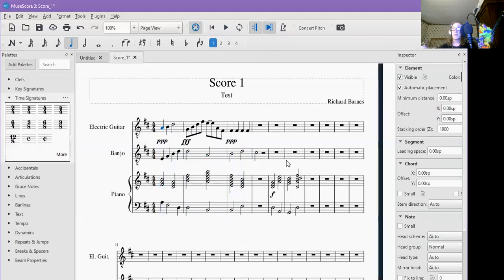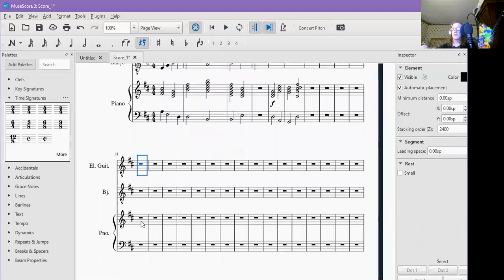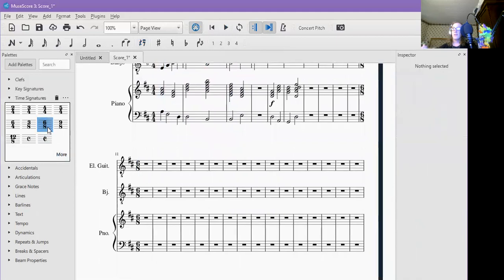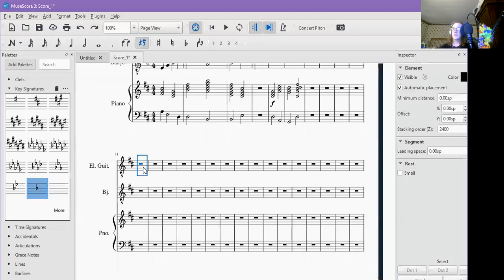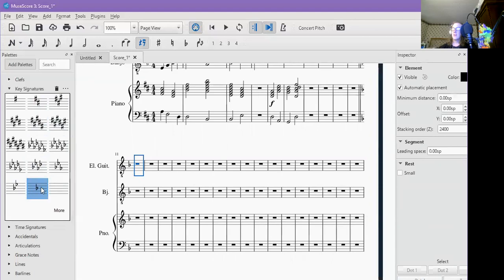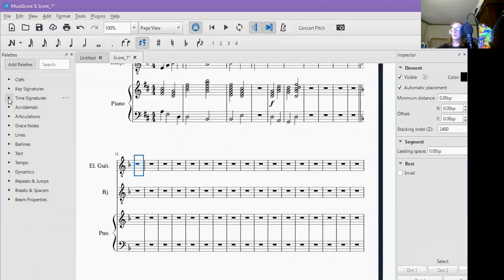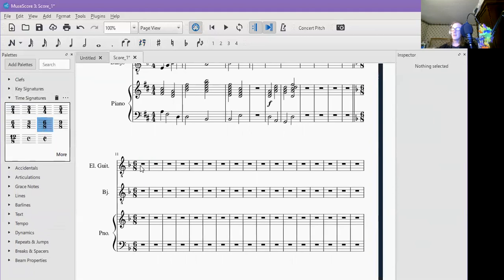We can change time signatures. So if I go down here, I'm going to make this 6/8 now because I can. I'm also going to make it D minor. I guess I'm not. I'm going to make this D minor. There we go. Now I got to go back and make it 6/8.